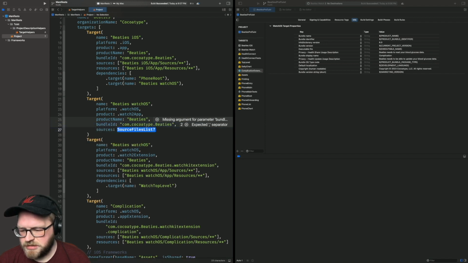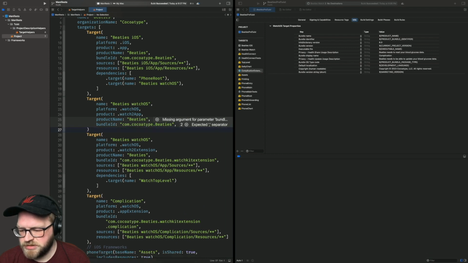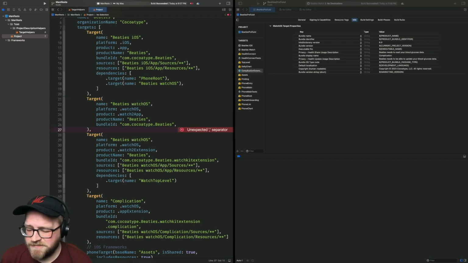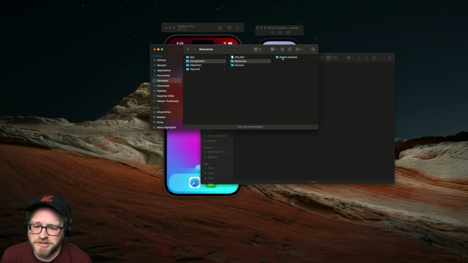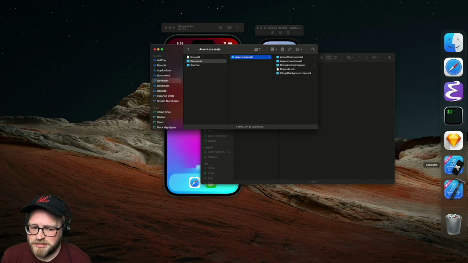Sources. Okay, so this has no sources or resource. Does it have resources? I don't know. I honestly have no idea. I don't know how any of this works. I think it would have to have resources. I'm going to give it resources. Give them both resources.